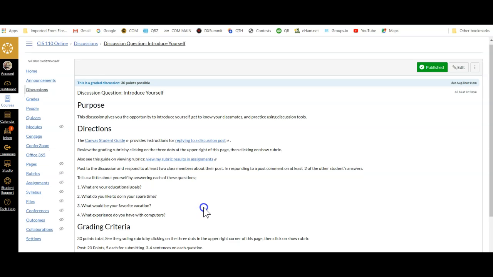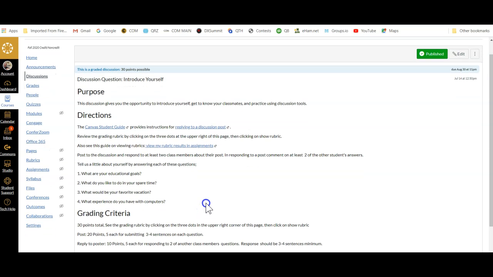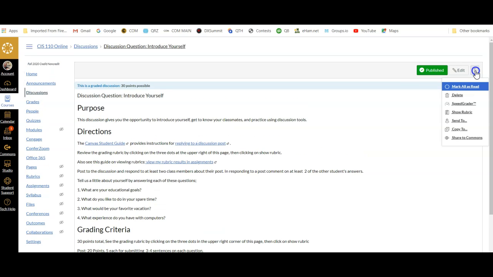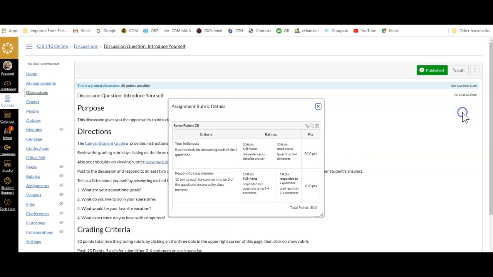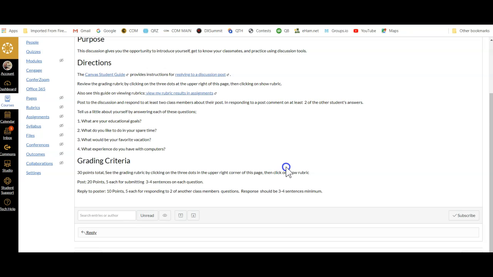All right, so every assignment, whether it's a discussion question or something else, is going to have a purpose, the directions on what you're supposed to do, and a grading criteria. Click on the 3 dots, and go to rubric. Rubric specifically tells you what I'll look for when I grade your assignment, and it will also tell you where I'll take points off if you haven't completed the assignment correctly. And I'll also, when I grade it, send you a message to let you know why I took the points off. Okay, so that's grading criteria. You'll have that on each assignment that you have in the class.